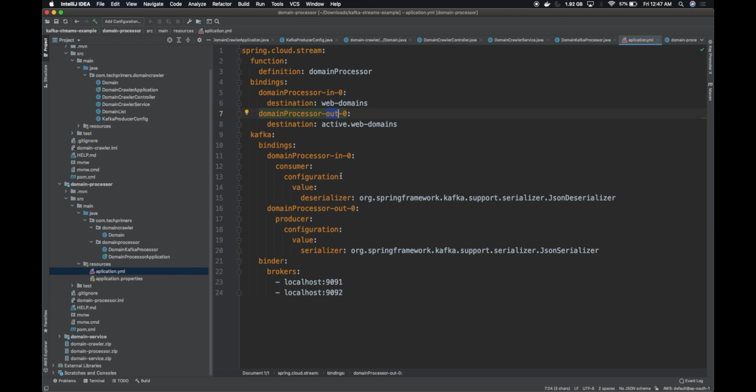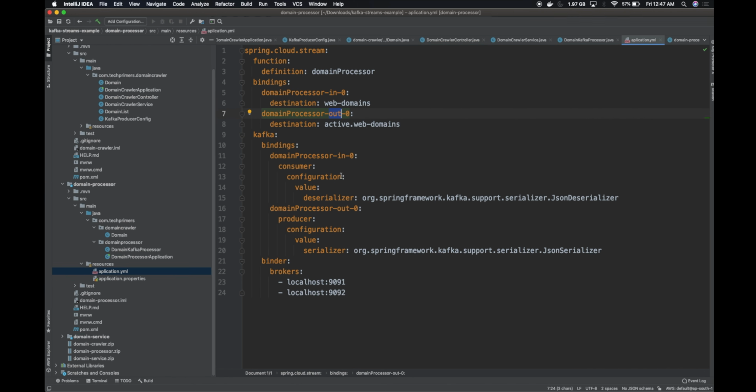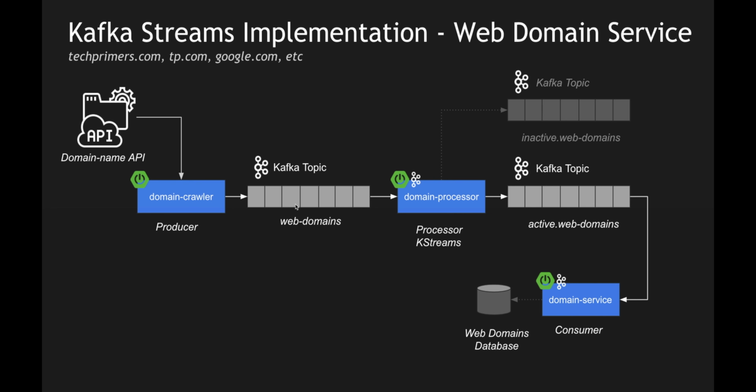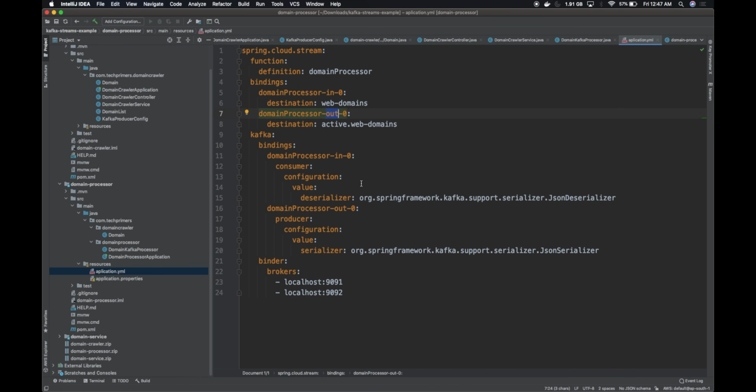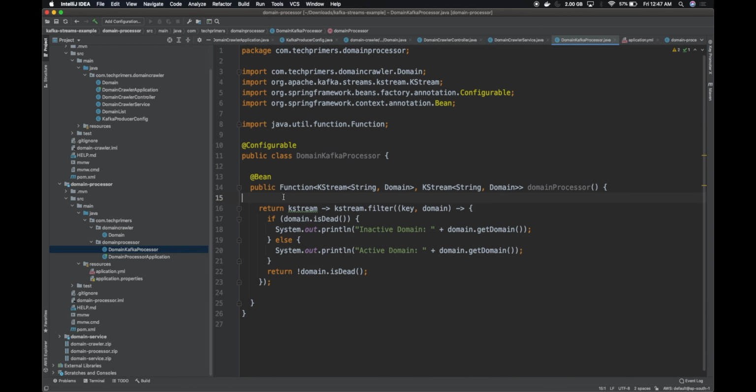And finally, we want to serialize and deserialize the data, right? Because earlier when we published it from the crawler, we already serialized it, so we need to deserialize that. That's what we have done here. The configuration for deserializing is present here. And again, when we are publishing it out to the active topic, we are going to serialize it again. That's all. This is the only configuration you will require for Spring Cloud Stream to function, and you don't have to write any Java code. It's simple, right? That's all.